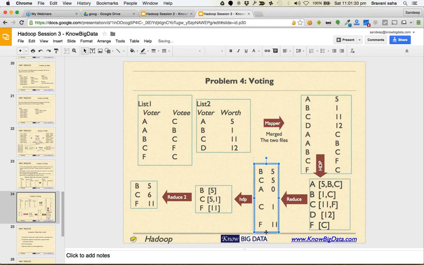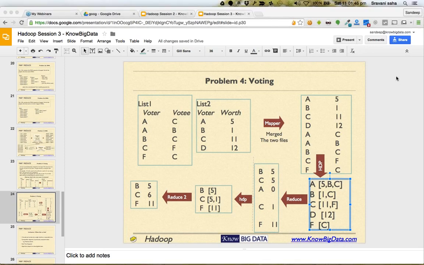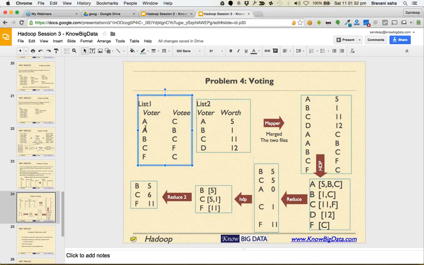In case of PageRank, the page actually gets negative votes. Their value decreases if they vote for somebody. If I'm linking to your page, my worth actually decreases. No. So A is the voter and C is the votee, meaning C has got A's vote. Okay, Sanjay? And B has got A's vote. A has not been voted by anybody.